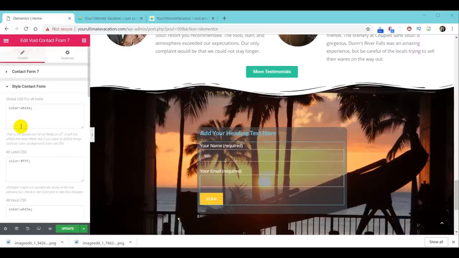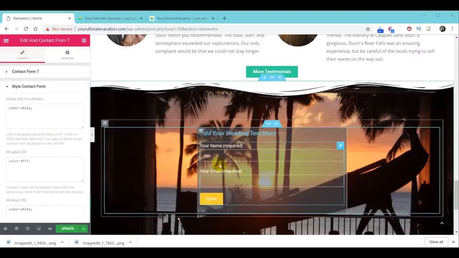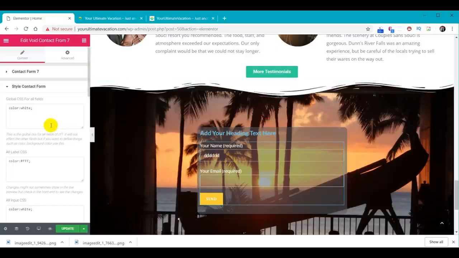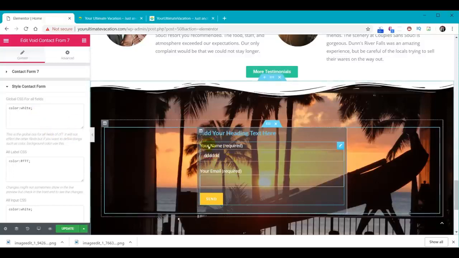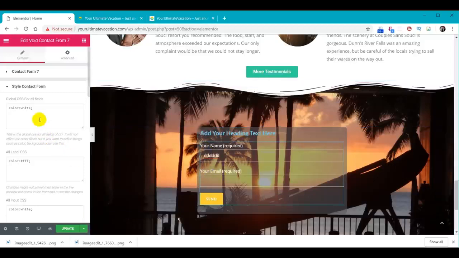And then the two that we added up here, the second one we added, changed the code that's inside of these boxes so that it shows up white. And then the very top one at the top was doing your name and your email. So that's what that did.